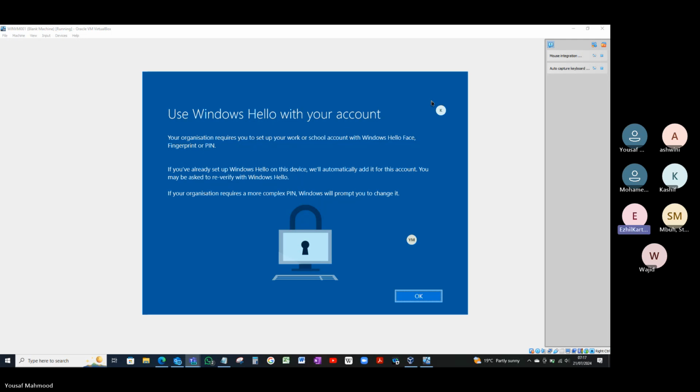Hello. Yes, click OK. No, Yusuf is not here, so he has given the control to you, so you can take the control and access his machine. He will have to download Microsoft Authenticator on his mobile.